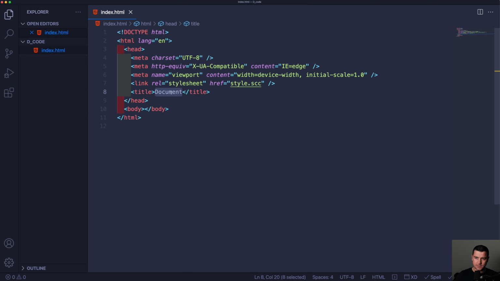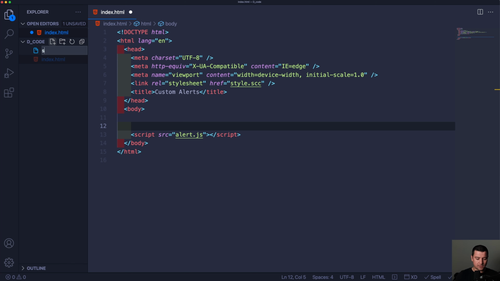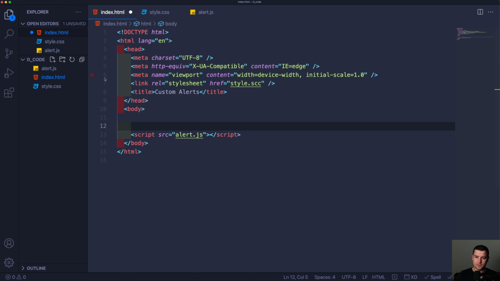Let's name the project custom alert or alerts. It's actually just one alert, but it's going to be broken up into more alerts. Then let's link up our script file, which we're going to call alert.js, and there we go. Next up, let's create our style.css file and our alert.js file.